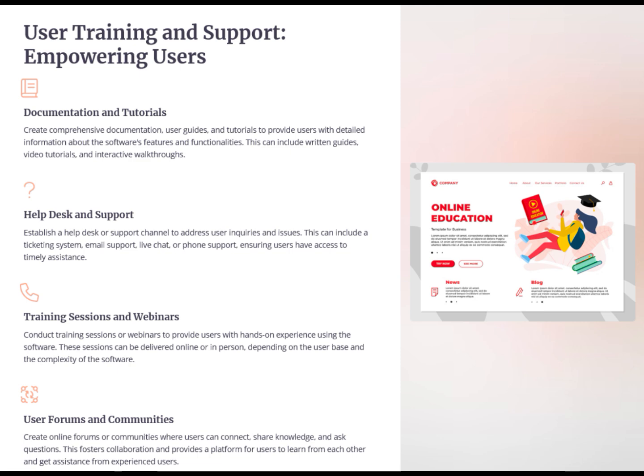User forums and communities. Create online forums or communities where users can connect, share knowledge, and ask questions. This fosters collaboration and provides a platform for users to learn from each other and get assistance from experienced users.